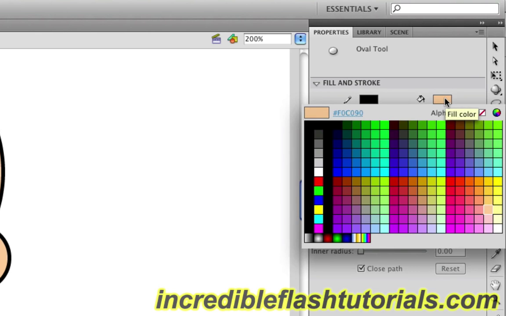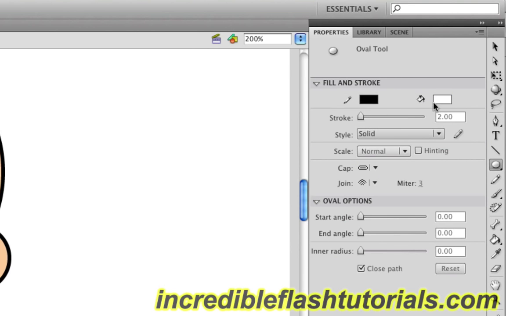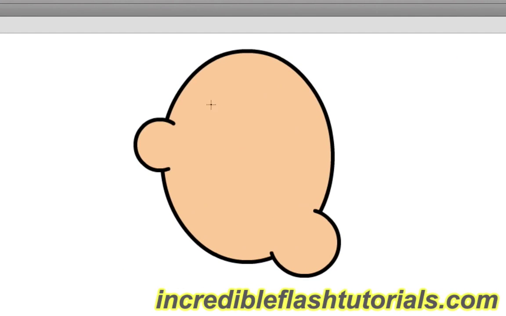And for the eyes, of course, I'm going to make them white. So let's click the fill and then make it white. Okay, with your oval tool selected, you come over to the head. I'm just going to draw an oval about that. That looks good, and release.